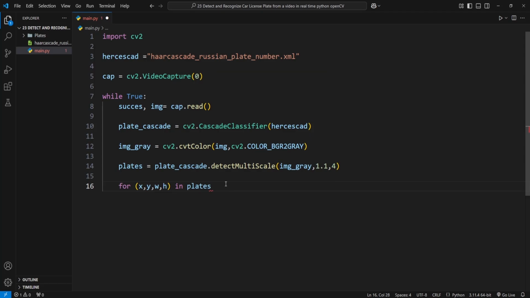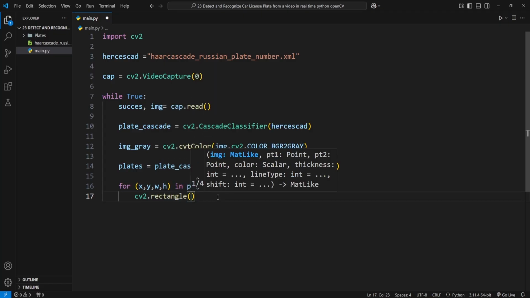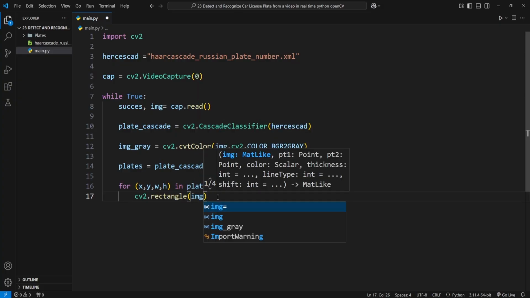Then inside this for loop, I'm going to create a rectangle. So I'm going to type cv2.rectangle. Then inside the round braces, I want to draw the rectangle on our original image. So I'm going to type img, image.